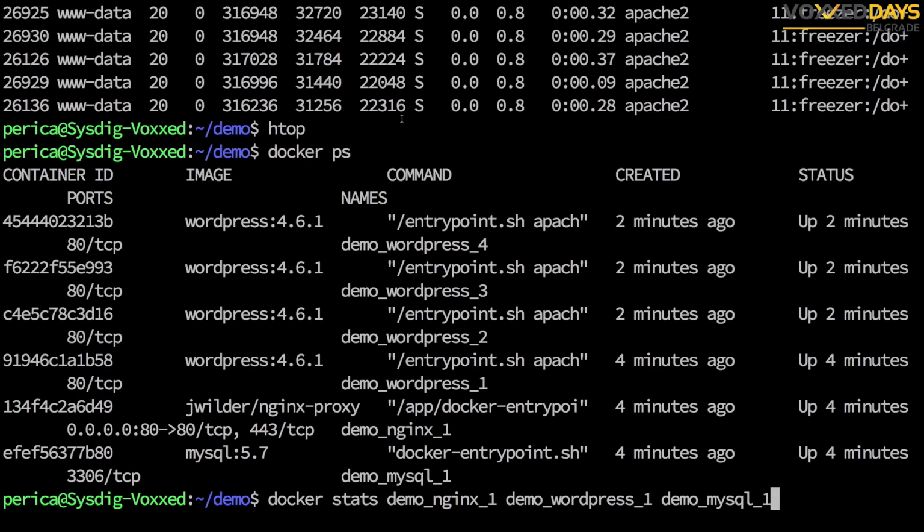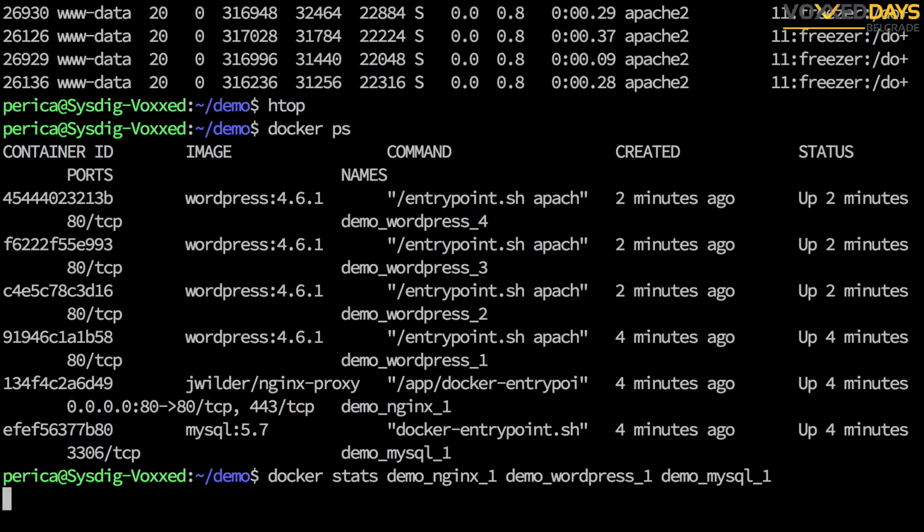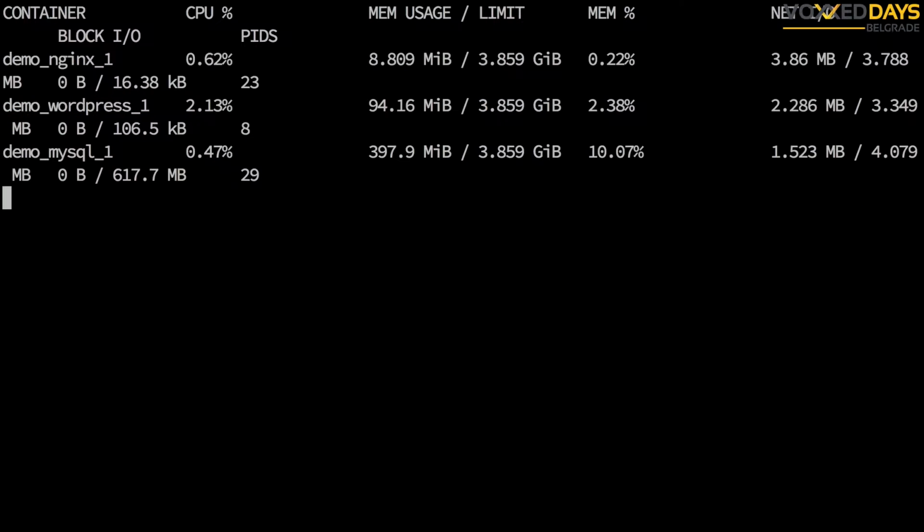You have to provide the container names that you want to see, and when you run it, you get this. Okay, the resolution is a bit bad, so the lines are broken. But it gives us the ability to see CPU usage, memory usage, and network I/O per container. So this is a bit better.